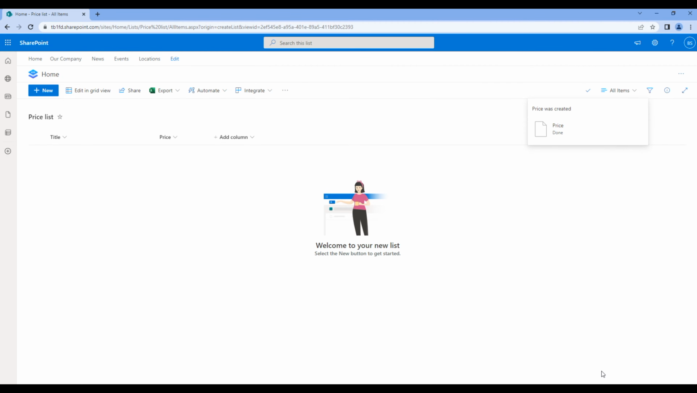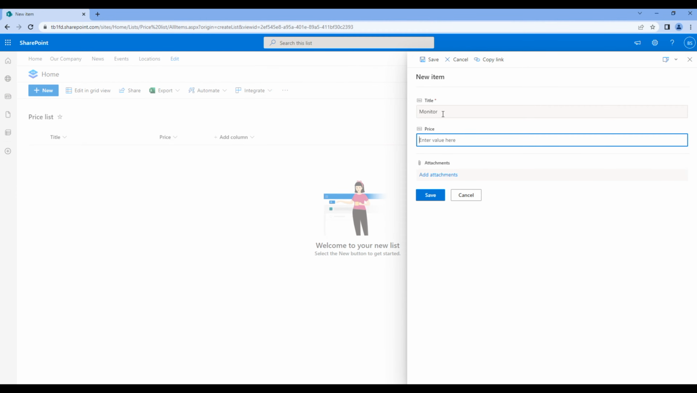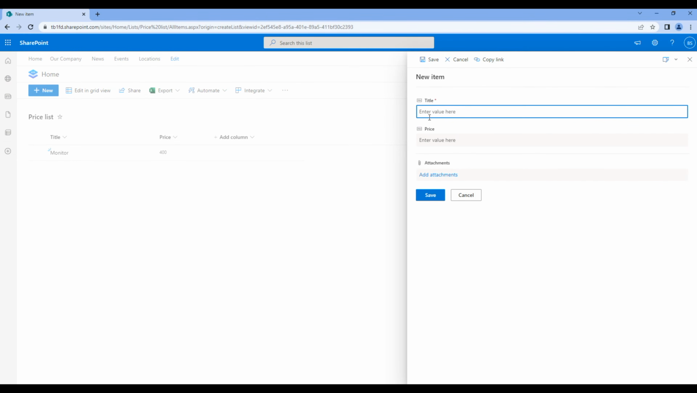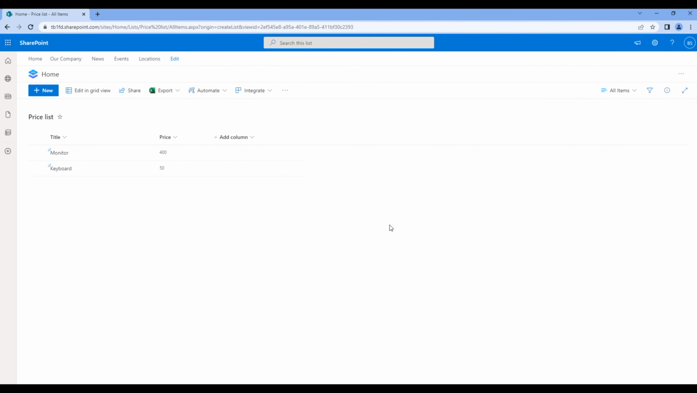Now let's add some item, so click new. I will add monitor with price 400. Let's add one more item, keyboard and price 50. So this is our price list.